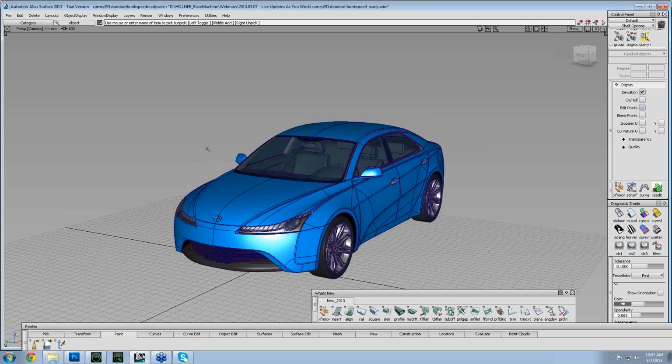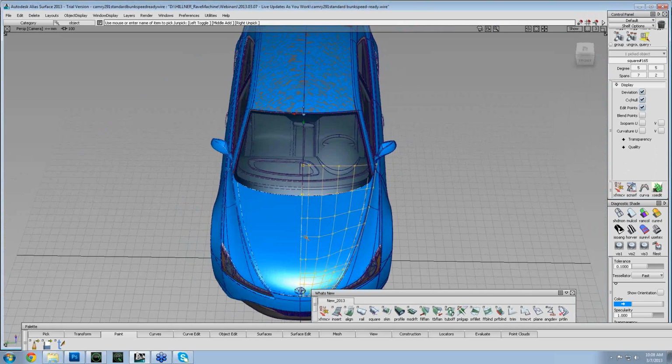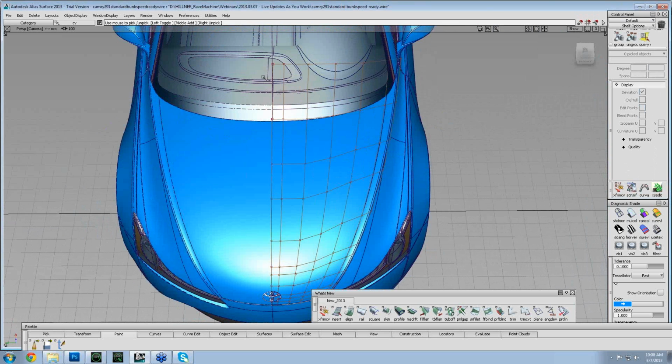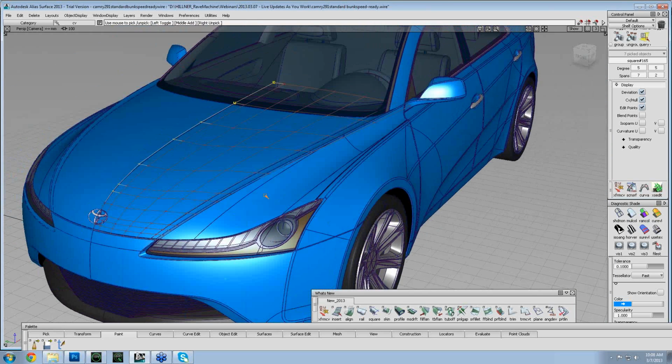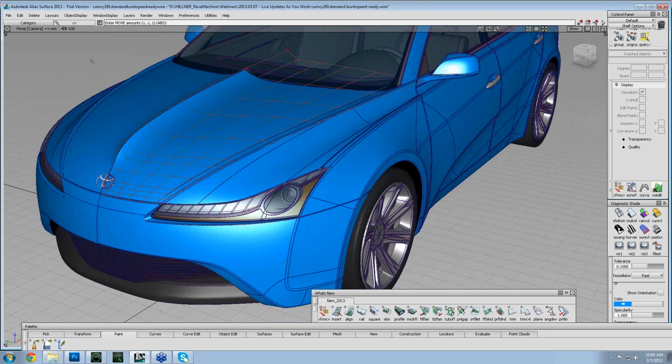So let's go ahead and grab the hood here. We'll turn the CVs on, and then I'm going to grab the CVs just to manipulate the design of the hood. Turn my CVs on, there we go. Now let's say, for the purposes of this demo, we want to grab these CVs in the center to make a peak in the hood. So we're going to move these up just to show you a little bit of a design change. There we go, there's our hood in Alias, changed from when we had imported it into Bunkspeed.